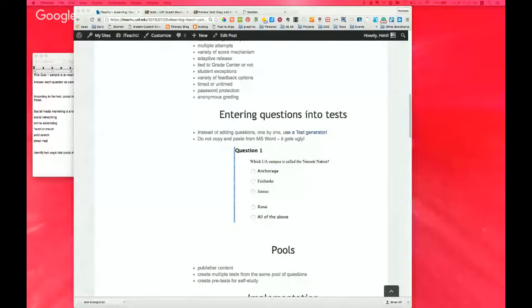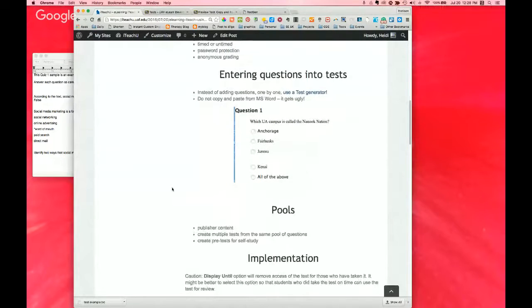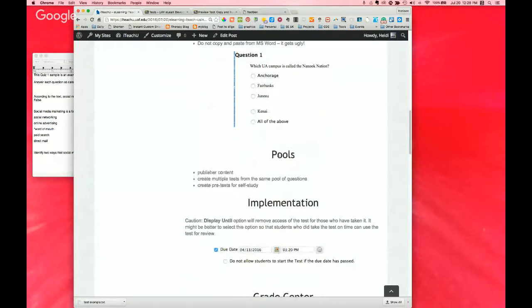I'm just going to go back to the iTeachU site, just so that you know where we're at. We're going to look at pools with the publisher's content. We're going to talk about creating multiple tests from the same pool of questions, and then creating pre-tests for self-study.